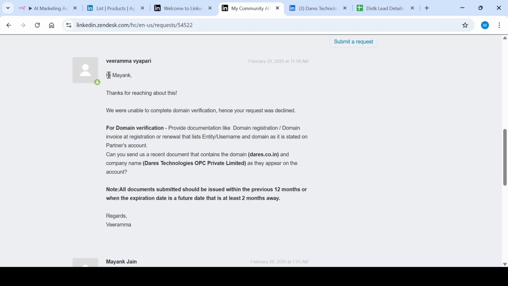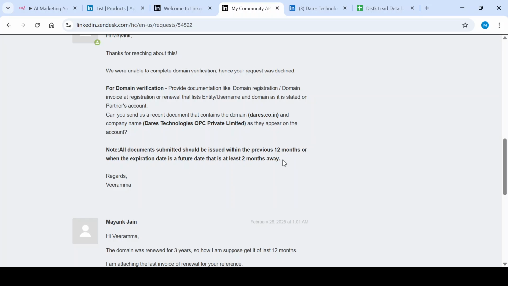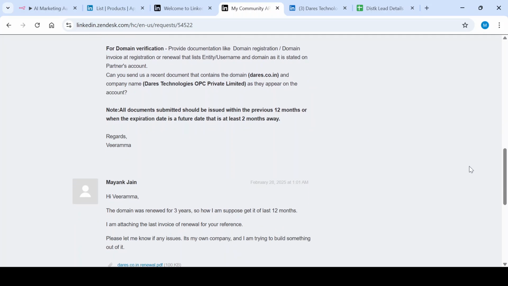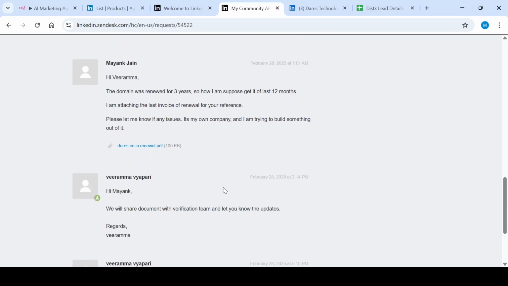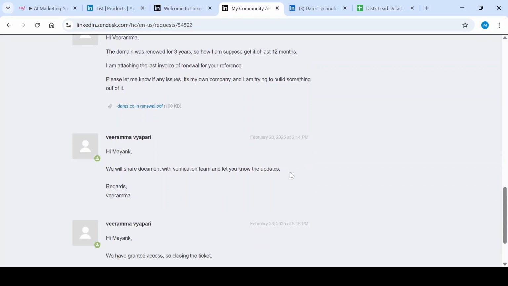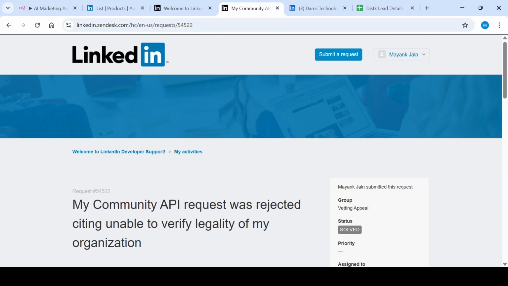And so then they gave me the reason. Provide documentation like domain registration, invoice, and registration renewal, that entity and domain registration. Can you send me a recent document that contains the domain and company name as their account? And a loophole was all documents submitted should be issued within the previous 12 months. Now the problem with me was that my domain was renewed for 3 years, right? So how can I get it for the last 12 months only? So that's why I told them and shared details and it was approved, right? And yeah, we have granted access, so closing the ticket. So yeah, a little bit of hassle, but that's okay.